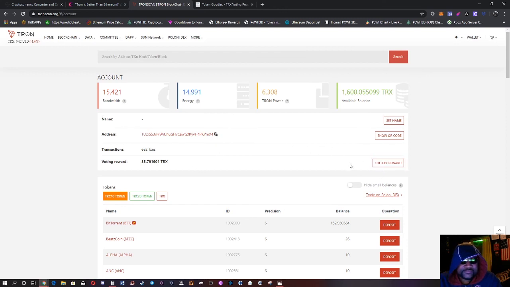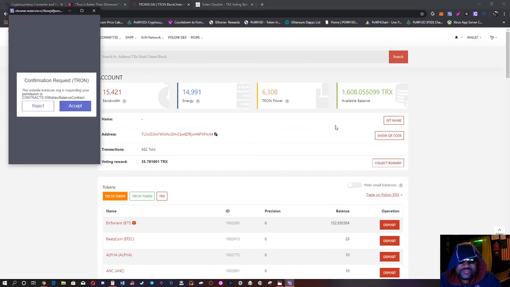Can you pull it out and then revote it? Yeah, that's what I'm saying. Right, let's pull it out and see it. So you hit collect reward, and I'm gonna hit accept.